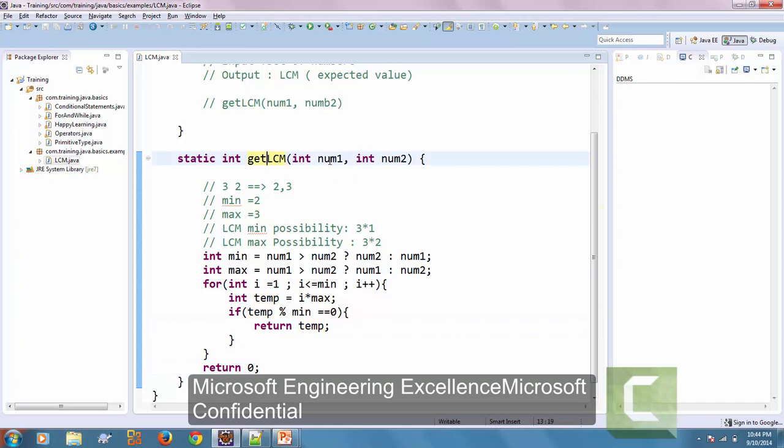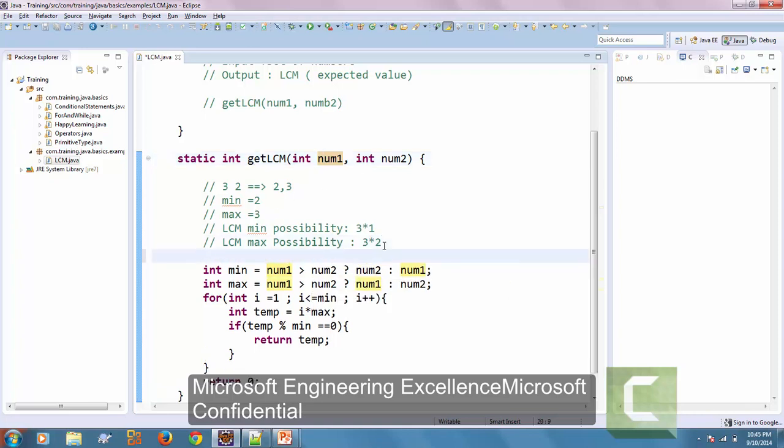Suppose you are giving numbers, say you are giving 1 and 2. Let's do a dry run in case you are giving 1 comma 2.